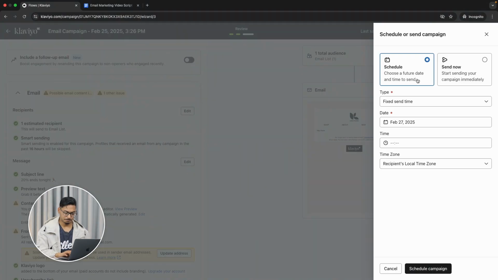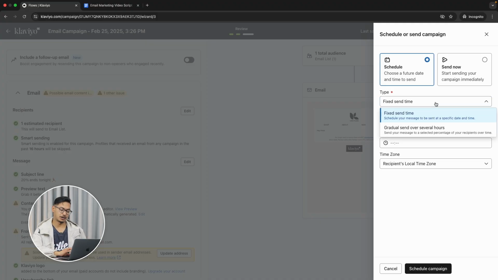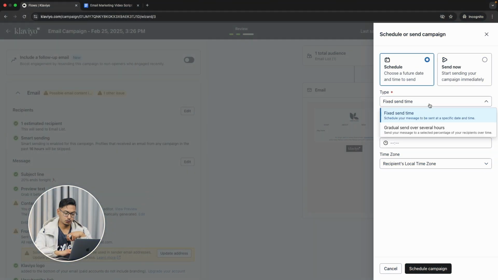So as you can see on the screen, when you click the schedule and you are here, you need to choose the type. So when you click this, you can see there are two types, which says fixed send times and gradual send over several hours. So Klaviyo offers three sending strategies, and knowing how to use them is what separates average email marketers from the experts. So when you click here, you get the types. So let me just explain the types.